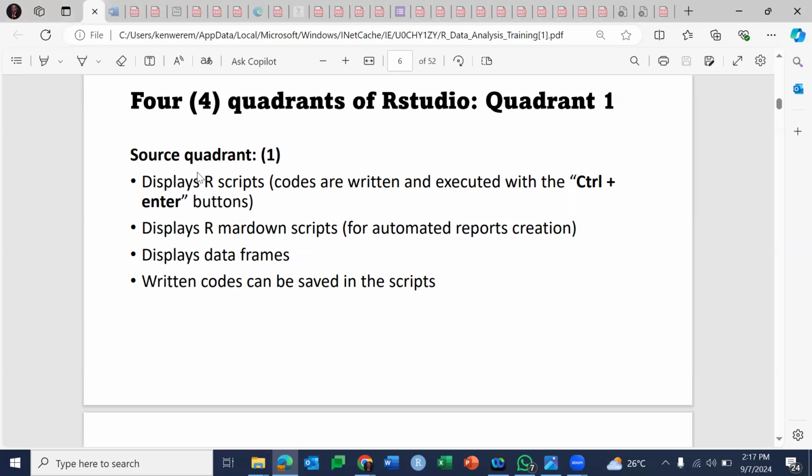So those are the 3 main things that you can display in your source quadrant: the R script, the R Markdown script, and your data frames or your data sets, right? Okay, so codes that are written in your R script can be saved like the way you save a Word document. So once you've written codes in your R script, you can save that script so that you can return to it at a later time.